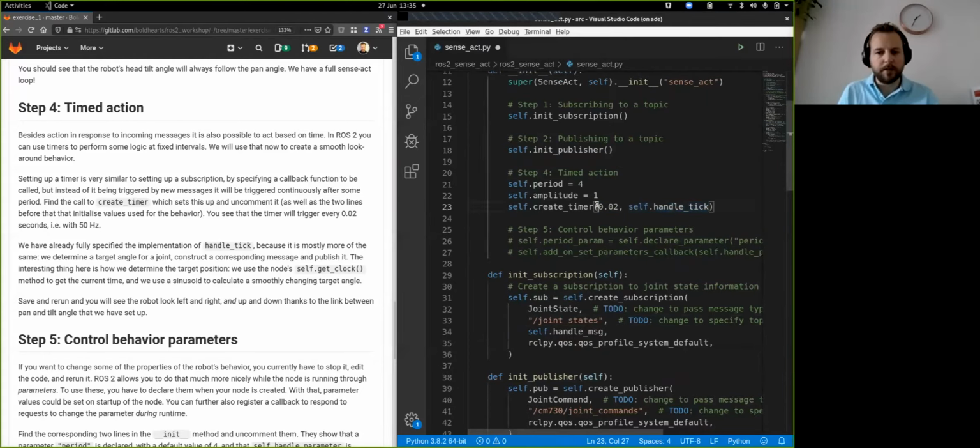So here we say the period is 0.02. It's also measured in seconds. So this will create a timer that fires at 50 Hertz, and every time it will call handle tick.